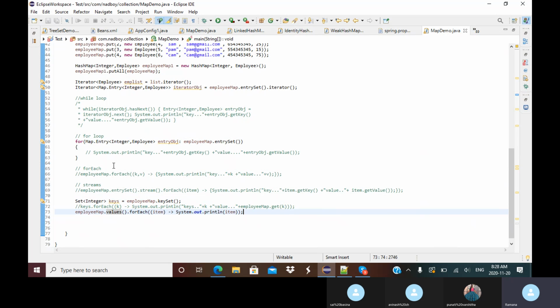And we have seen different ways of iterating the map entries. I mean here we cannot say, of course it is an object, but we'll say better we'll call it as map entries, because each key value pair is represented as an entry object.